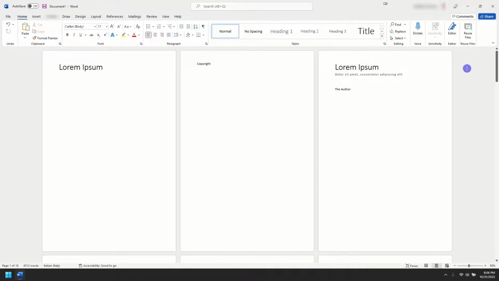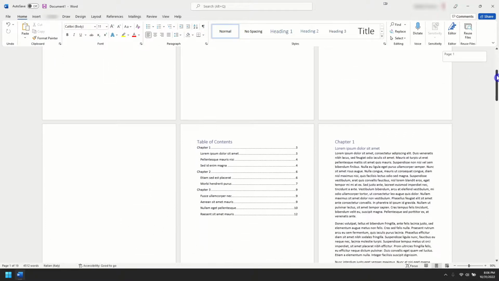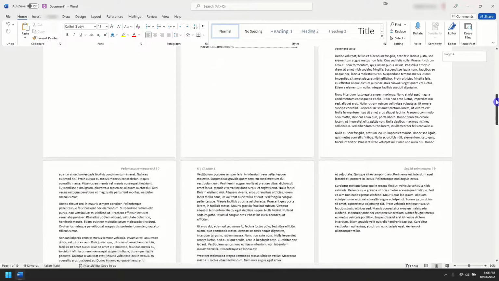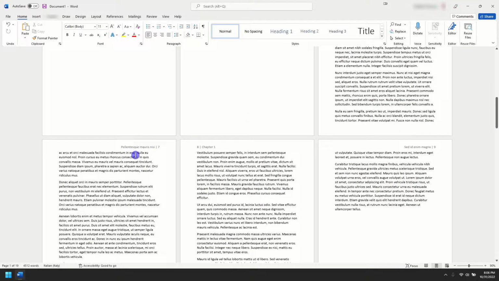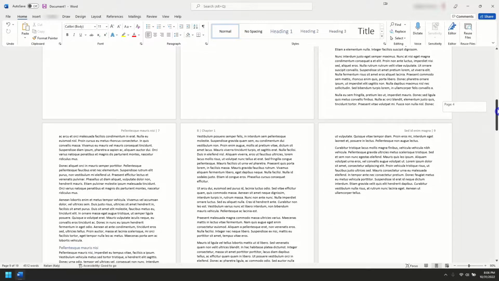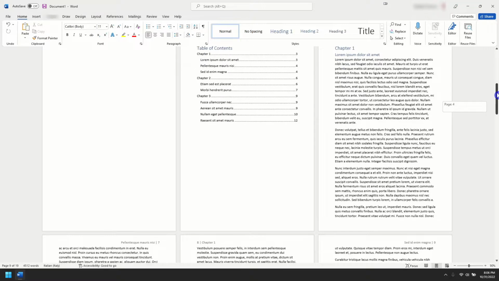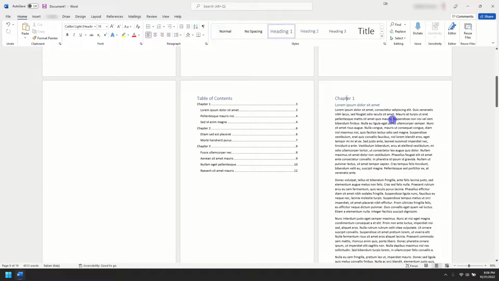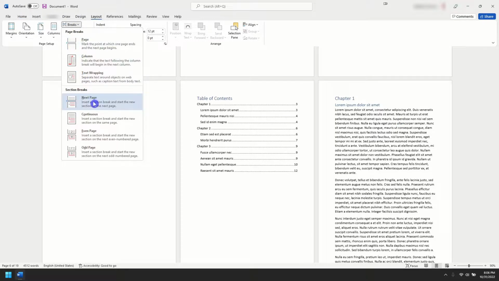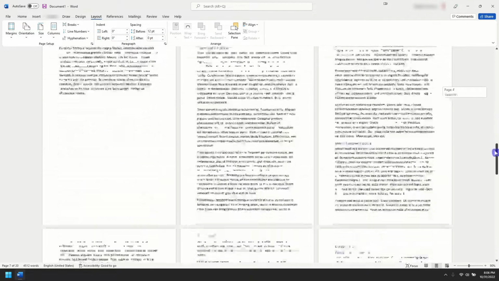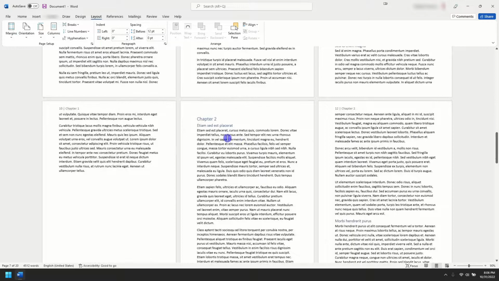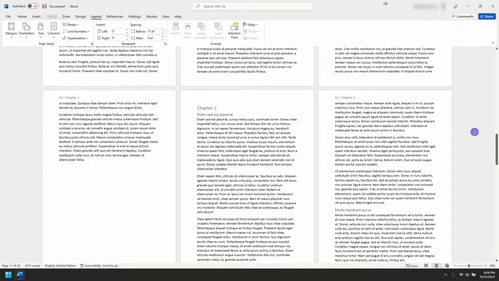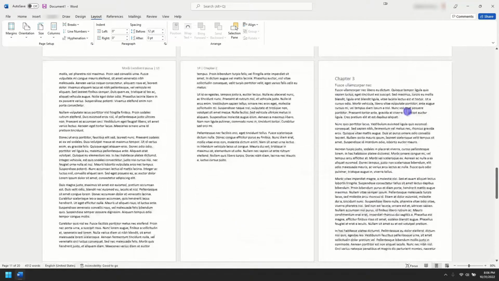Now let's browse through the book. So the headers start from the second page of the first chapter, which is OK. I think we should move the first chapter on an odd page. So add another section break before it. Maybe the same for chapter 2. And chapter 3.